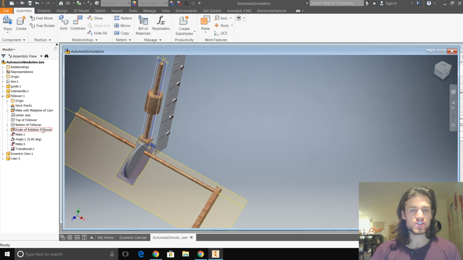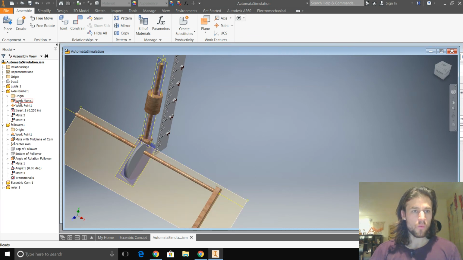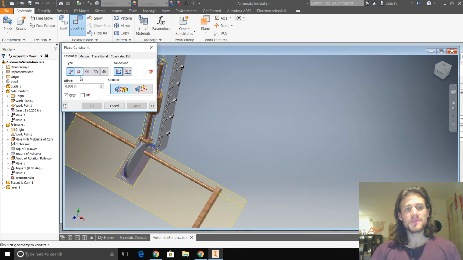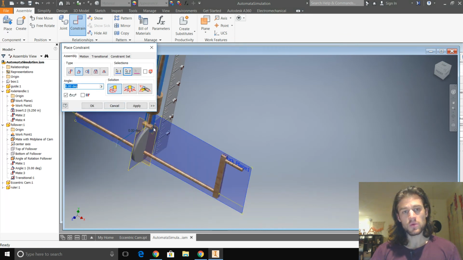Angle of rotation follower. And then let's open up the handle, the axle handle right here. Work plane 1, okay, fine. Is that it? Is that good? Okay, I think that's good. And what I'm going to do is I'm going to do a constraint right here, and I'm going to constrain the angle between these two faces right here, this one and this one, to 0 degrees. We already did 0 degrees, so now we're going to have to do 45 degrees.